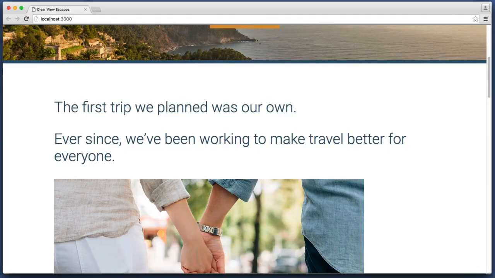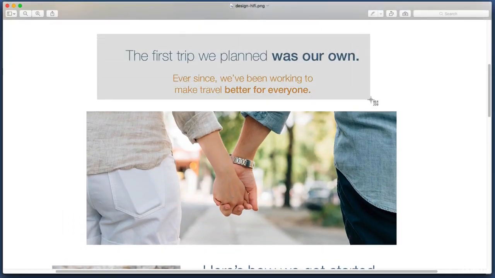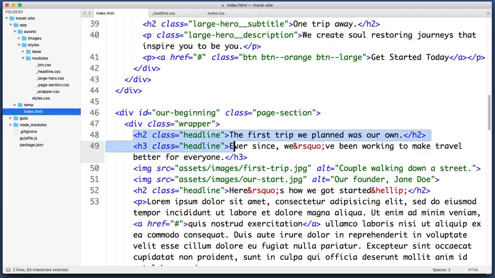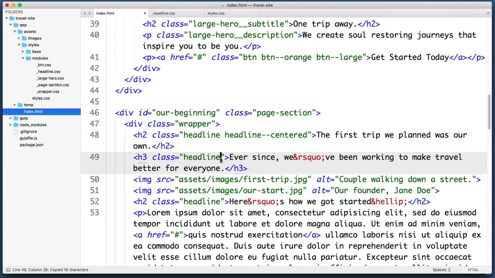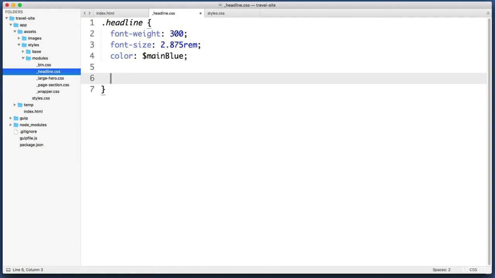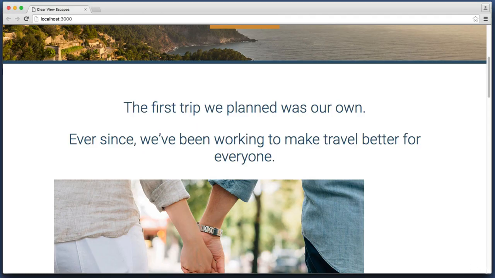So if we look at our design file, we see that the two of those headlines should be centered horizontally. So in our HTML, on those two elements, let's add a modifier class of headline--centered. All right, and then in our CSS file, let's create a modifier rule, centered, text align, center.